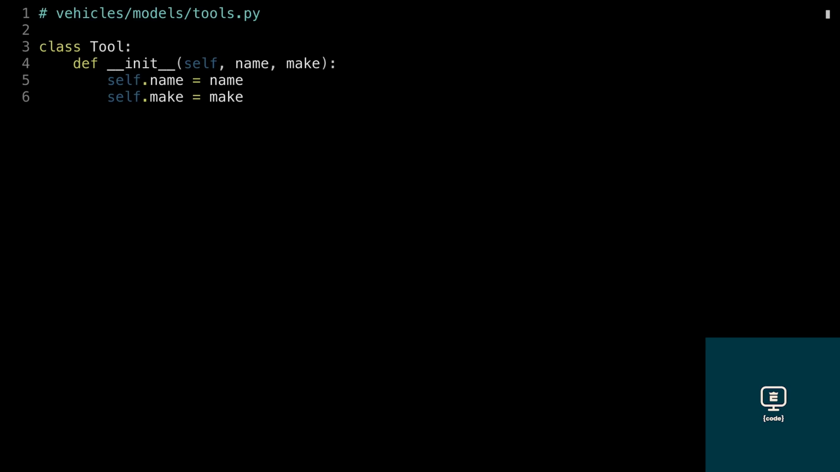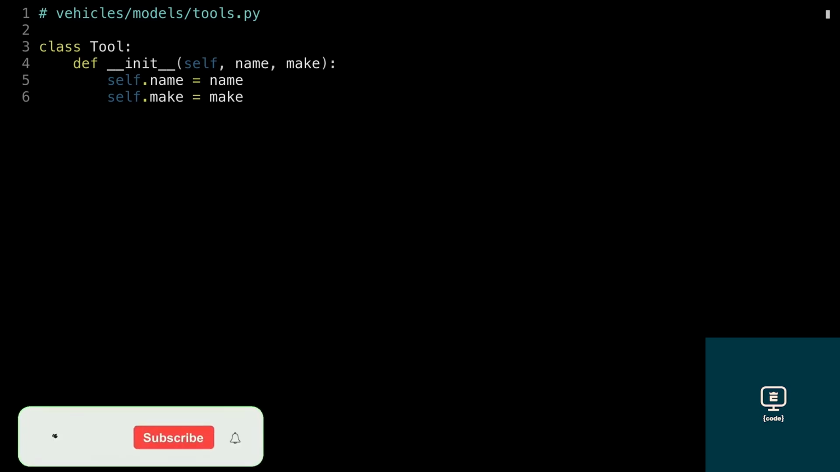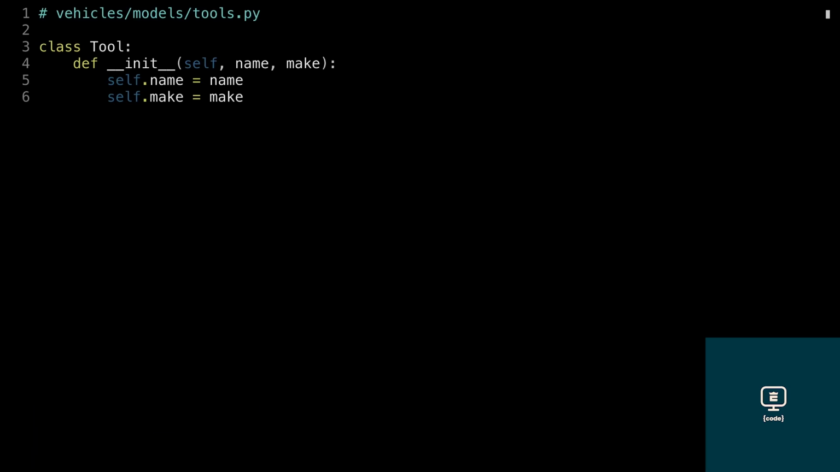Inside of the models directory, I've created a file called tools.py, and inside of that, I'm creating a regular old Python object. This object has a couple of attributes, one called name, the other called make, and all I'm doing inside of the initialization is assigning those to the object. So that the file I just created can be read from the models as a module, I've had to create an __init__ file, and I'm going to import that Tool object inside of it.